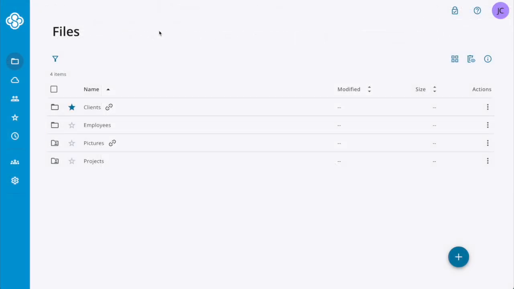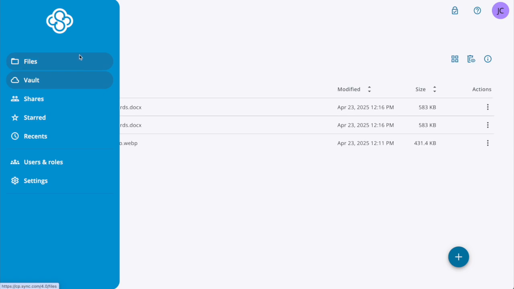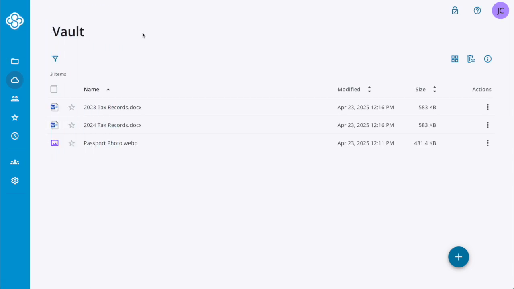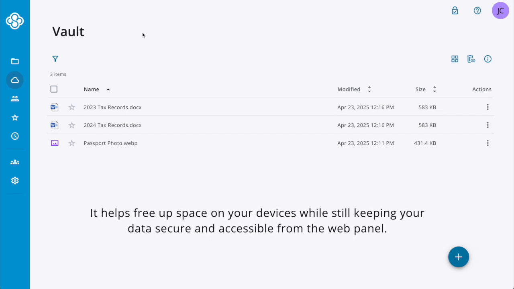While syncing and sharing may be great for day-to-day collaboration, there may be files you want to keep in the cloud but not sync to all your devices. That's where the Vault comes in. The Vault is a cloud-only storage space ideal for archiving files you don't need constant access to. It helps free up space on your devices while still keeping your data secure and accessible from the web panel.